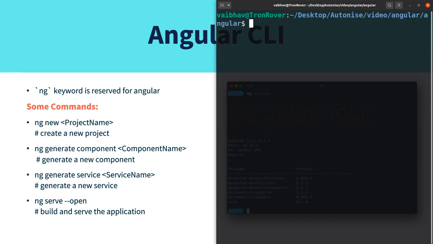We installed Angular using npm. We wrote npm install -g, which stands for global, and then @angular/cli. After running this command, it executes and installs the Angular command line interface.